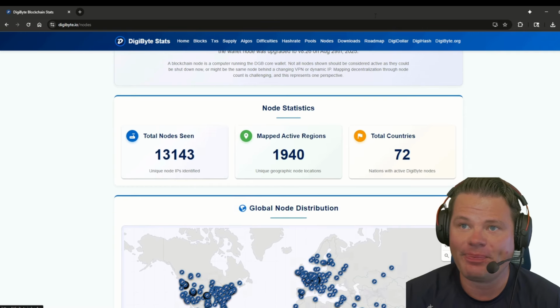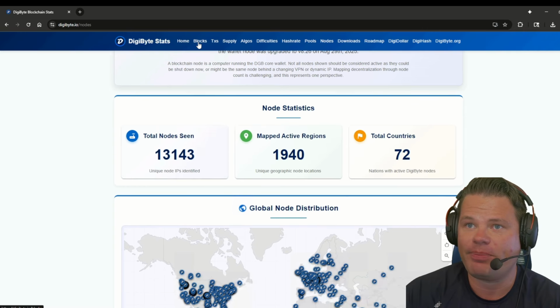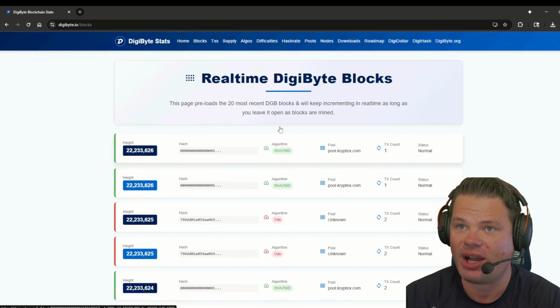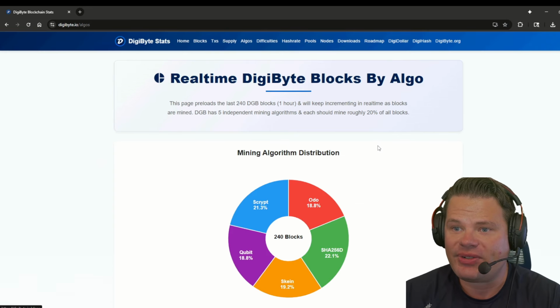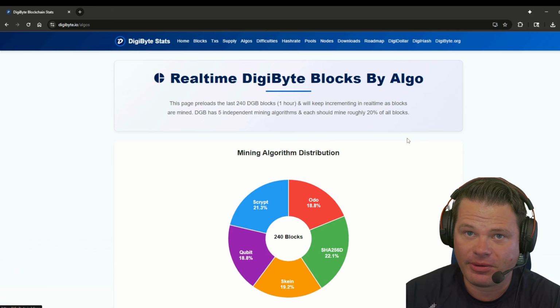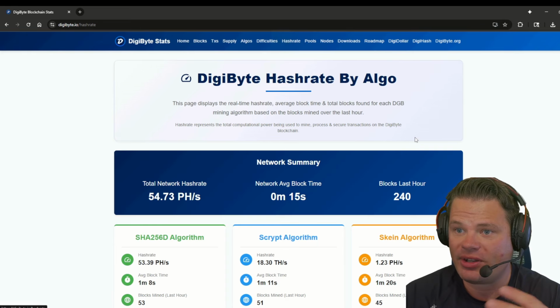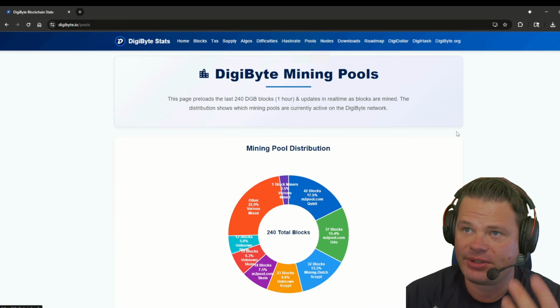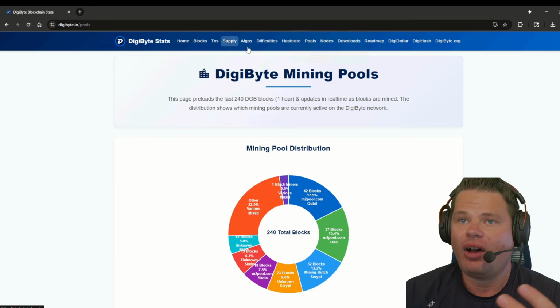So pretty cool, right? Now, just a quick primer here on digibyte.io. There's all sorts of real-time statistics. You can see the blocks as they're coming in. You can see DigiByte's 5 algorithm mining breakdown. You can see the current network-wide hash rate. You can see a list of recent mining pools, all sorts of stuff.